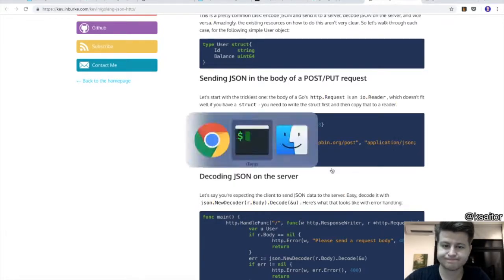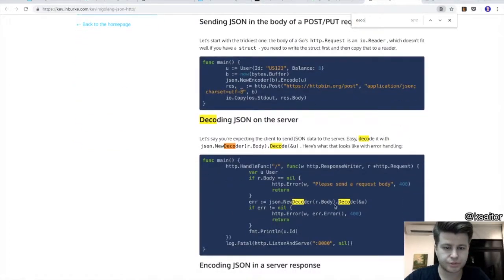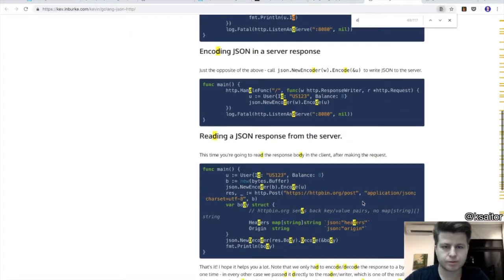Dot get, no? JSON, new JSON decoder R, what is this? New decoder R body, response. JSON new decoder R by what? Why? What does this mean? You user. Why does it need these arguments? User. Maybe that's like the output. It's like what's going to get assigned. Encoding decode.